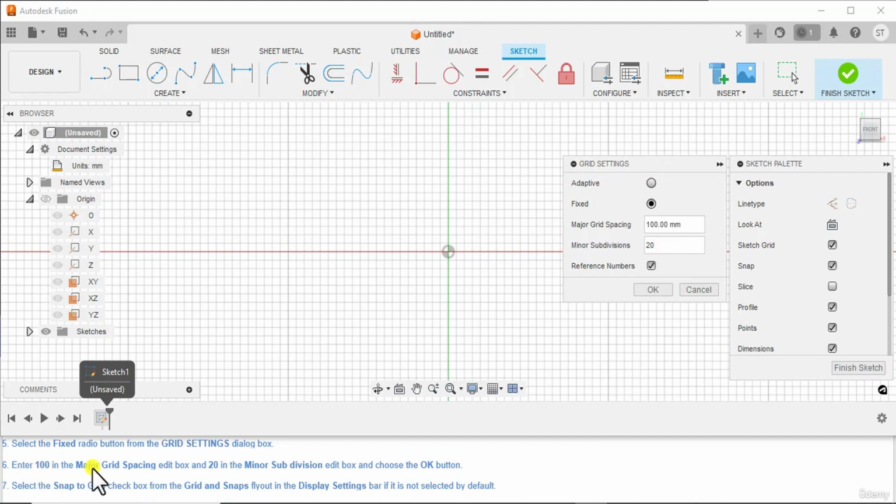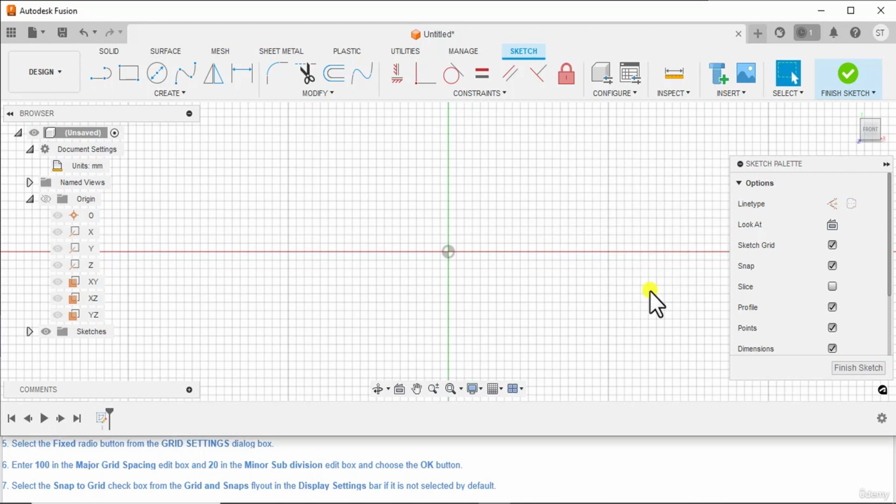Enter 100 in the major grid spacing edit box and 20 in the minor subdivision edit box and choose the OK button from the dialog box.